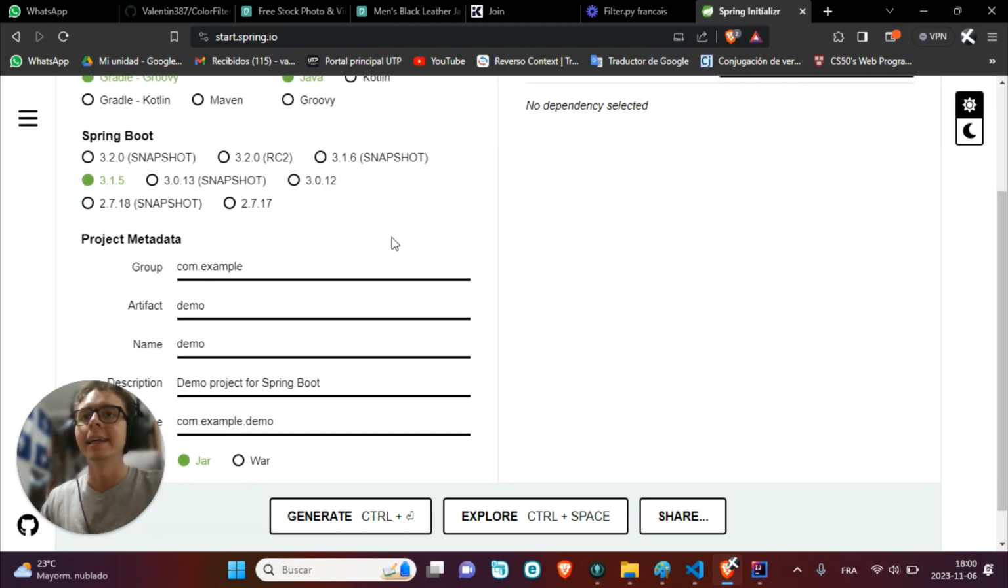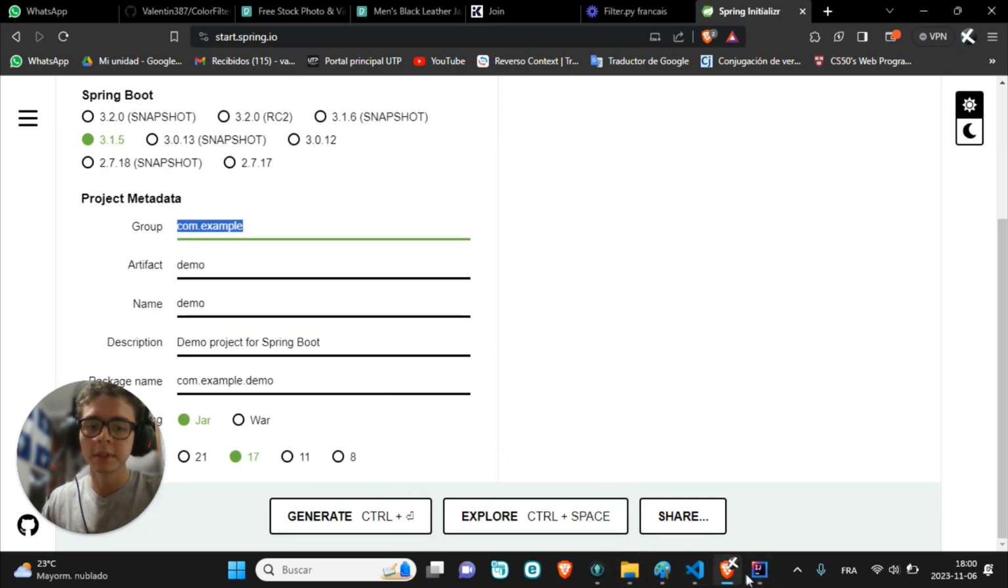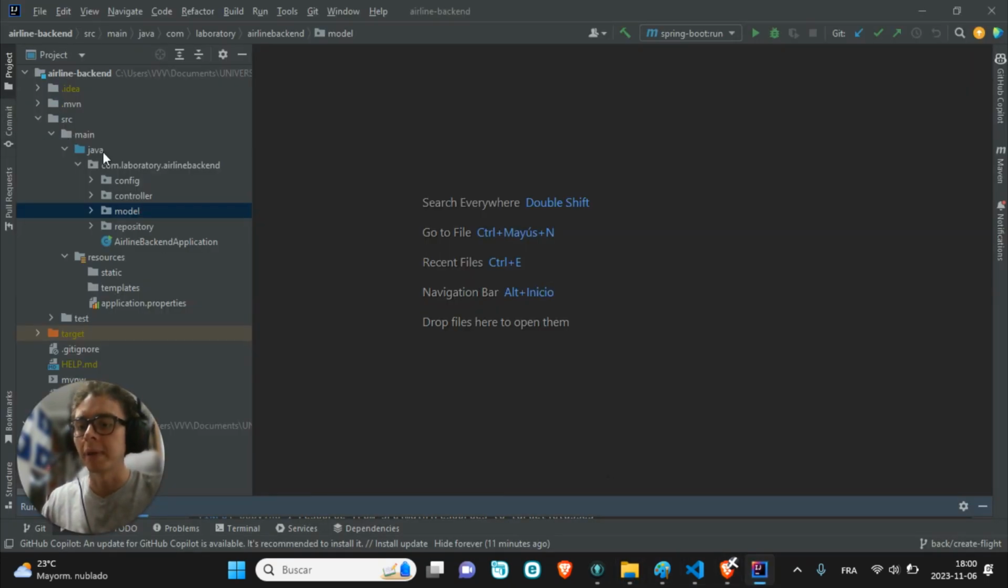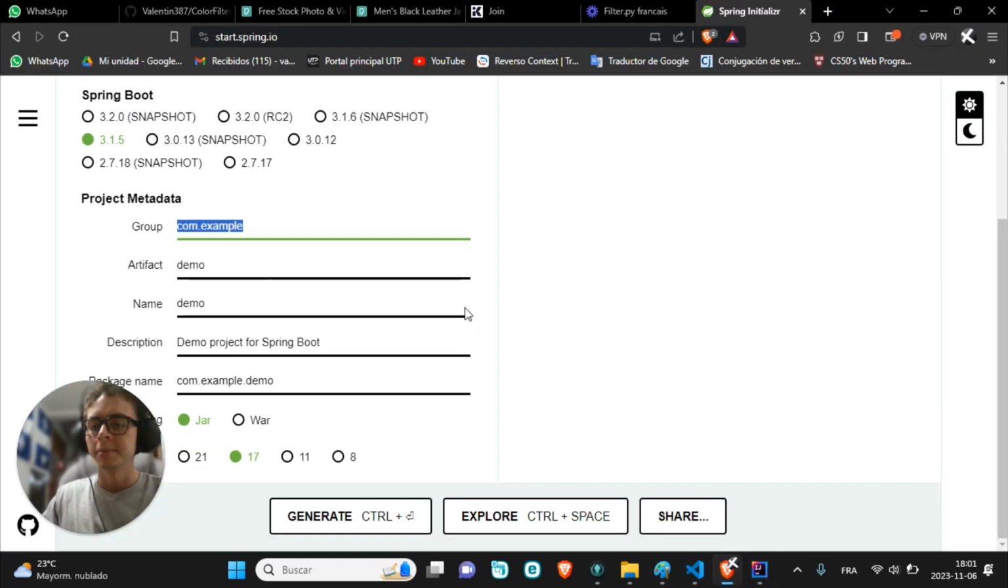Okay, next, specify the metadata that will define your project structure. This is very simple. Here we have some examples. It's simply like naming your project. This here is going to determine what will be the structure of packages. Not necessarily the structure of packages, but only the naming of the packages. Like here, if you see the folder that I just selected, it says com.laboratory.airline backend. That's all. It's like structuring your dependency, not your folder names.